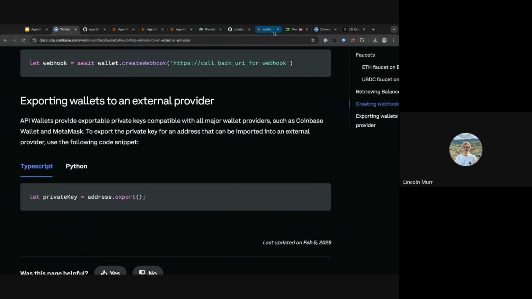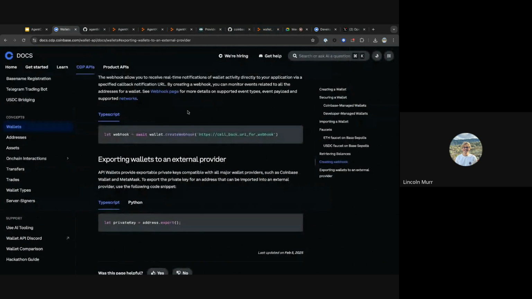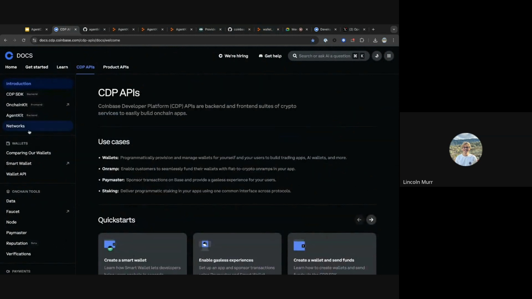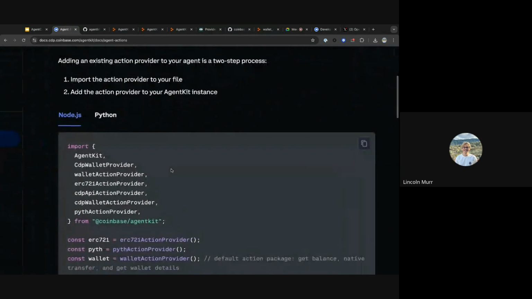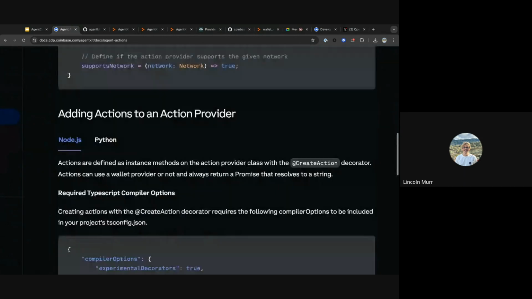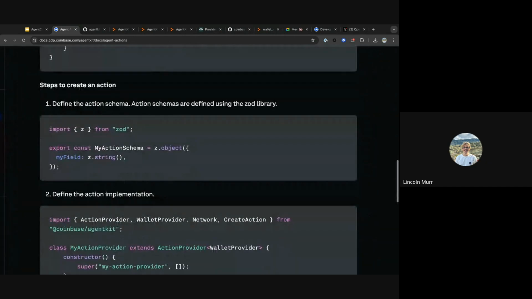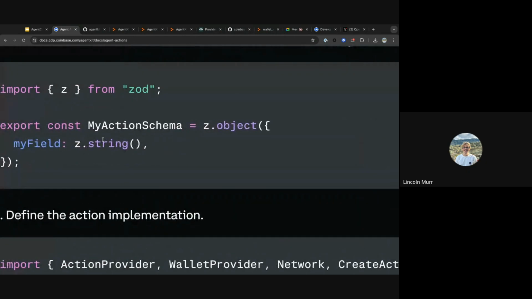Yes. So if you're going to build that out, I would recommend doing it as a specific custom action. Like we have in our docs here on Agent Kit, how to add in a new action. You just basically write it as a TypeScript function. And the same way that you'd write it in ethers.js or web3.js, whatever, you can write a contract invocation that your agent can do.